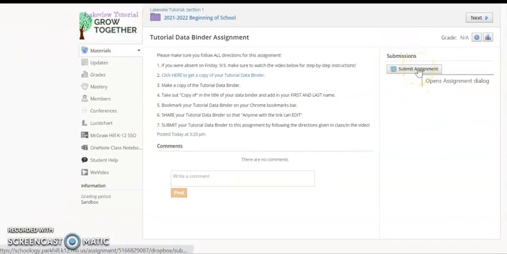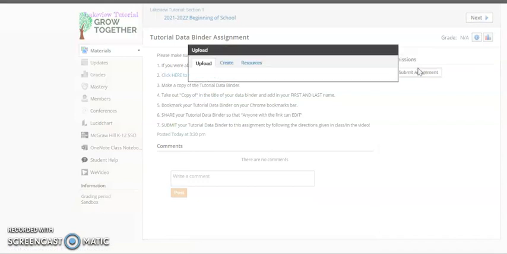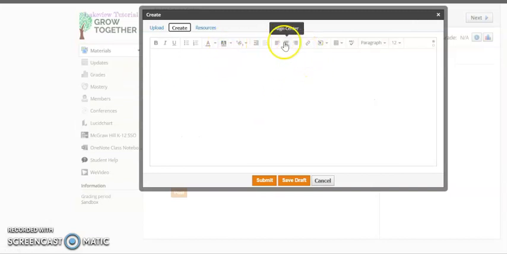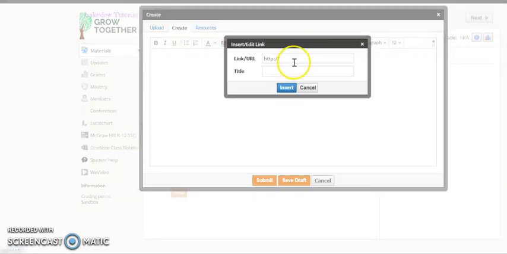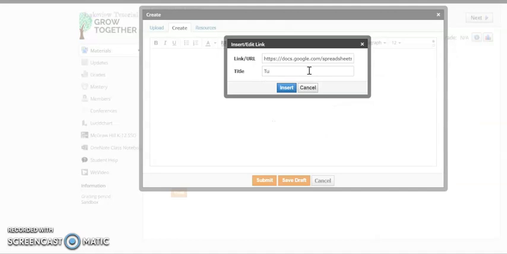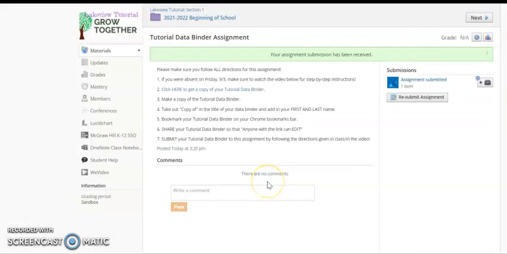Click Submit Assignment. Click Create. Go to the link in that rich text editor. So click on where it says link. You're going to paste in that URL that we just copied. And the title is going to be, again, Tutorial Data Binder. When you're done, you're going to click Insert, and you're going to click Submit.